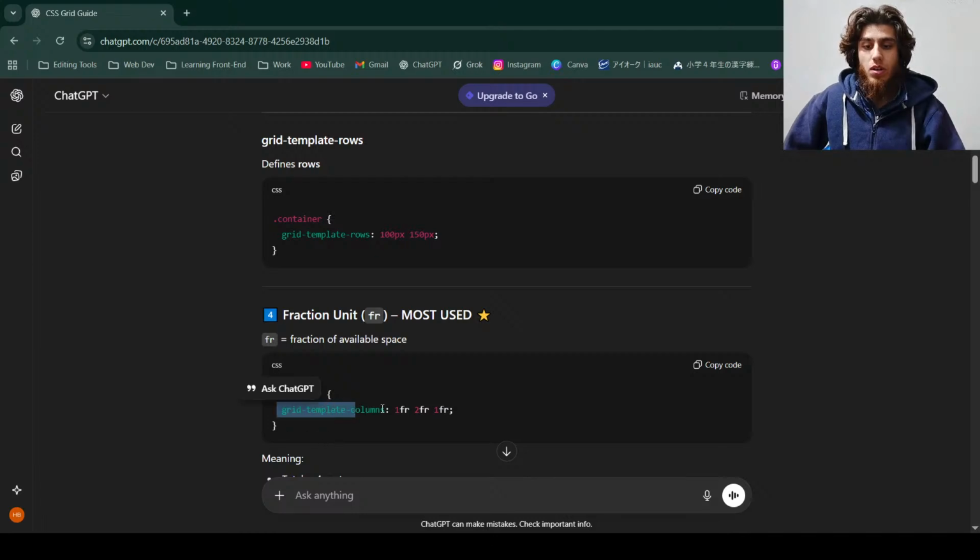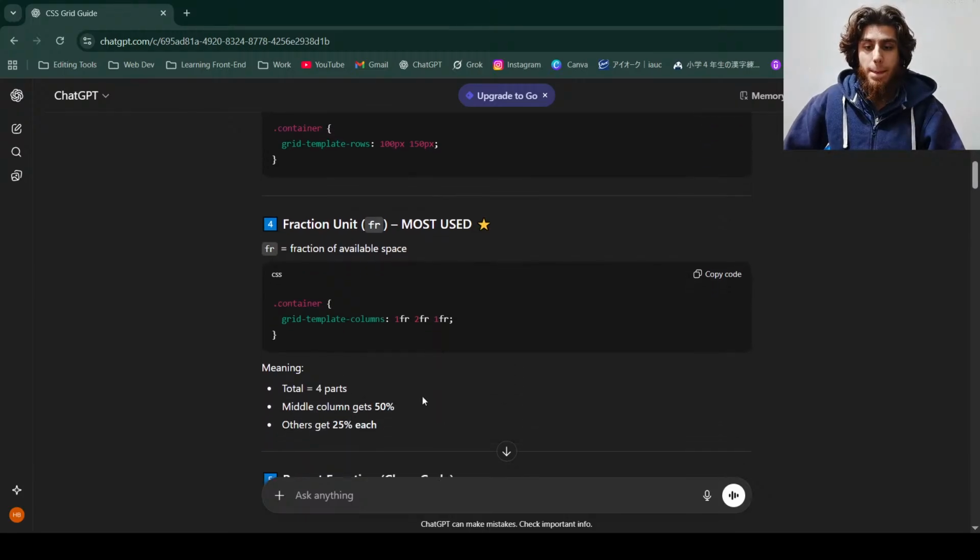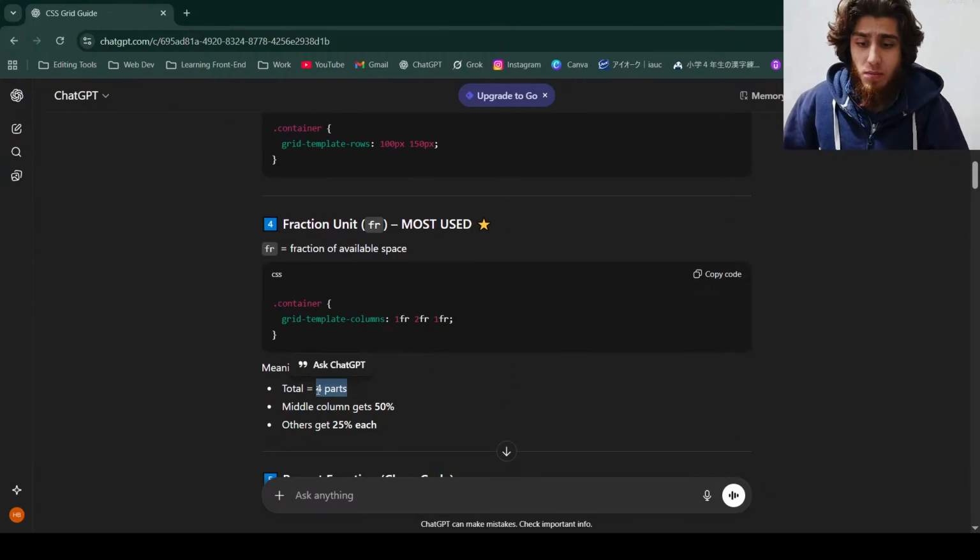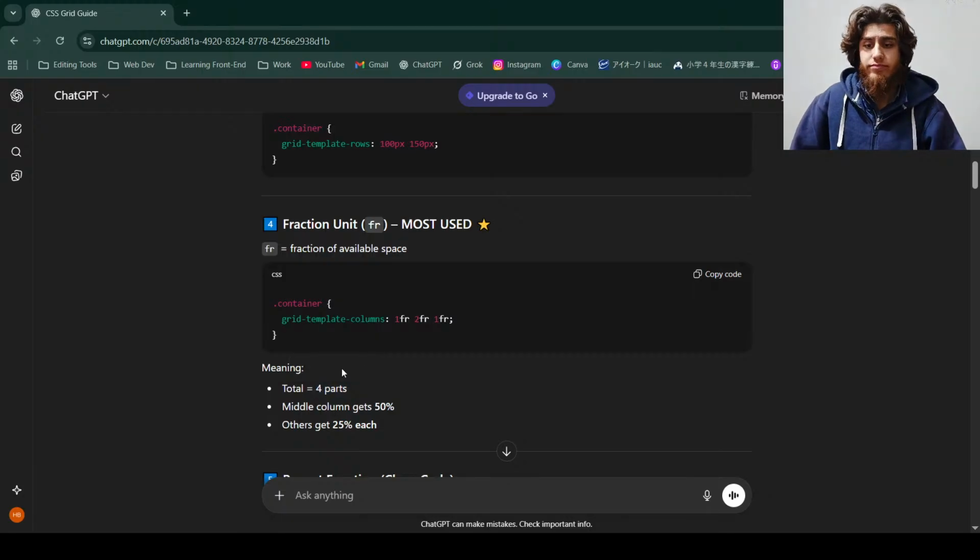Grid template columns: so we made 3 columns, and the first one is 1 fraction, second one is double, third one is also 1 fraction. We made 4 parts. So made 4 parts, but there are 3 columns.